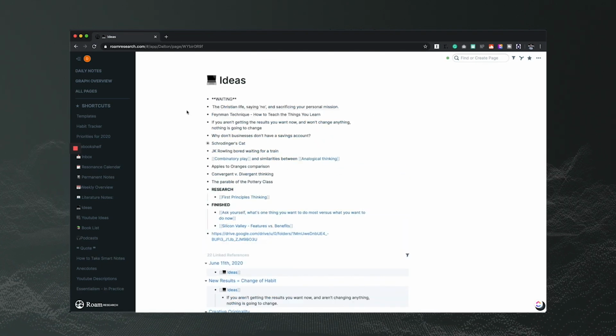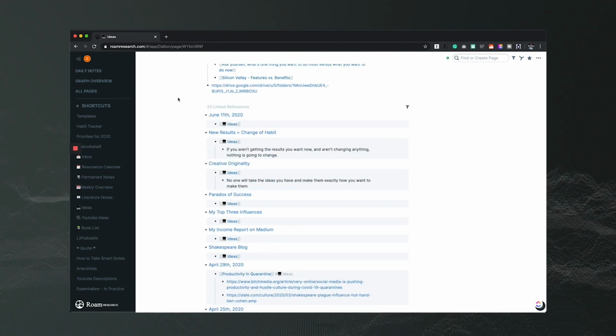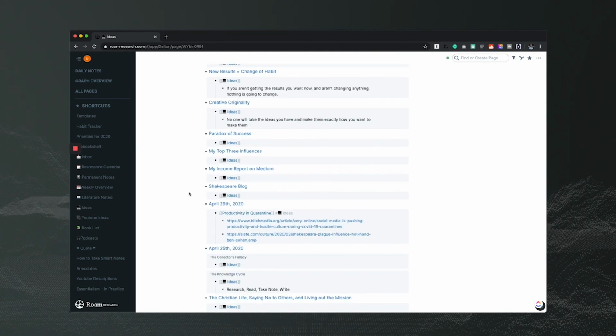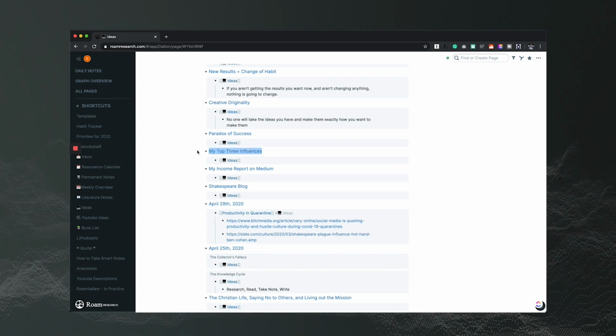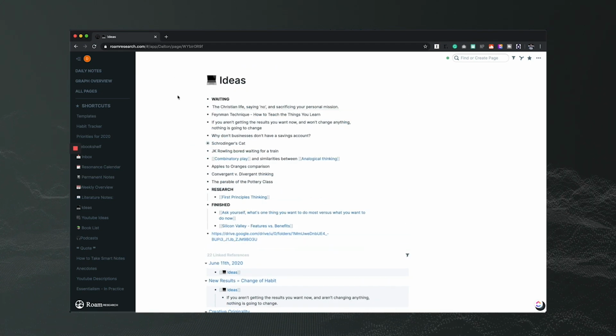Right here are all of these ideas that I've written on the page, and I wanted to reference my ideas. So I'm like, oh yeah, I need to write a blog post or make a video about my top 3 influences in life. So that is how the bidirectional linking and the pages work. And if you want to see more about that, I have a video. I'll link it up top on the card section.